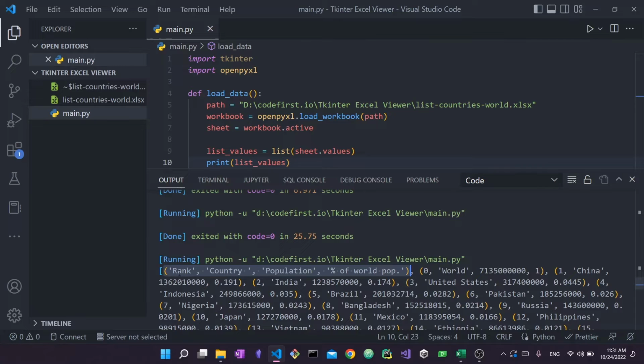So here you have the headings, the rank, country, population, percent of world population, and so on. Here you have the rest of the data. So this is the first row, then you have the second row, and so on. So now we were able to print the values.